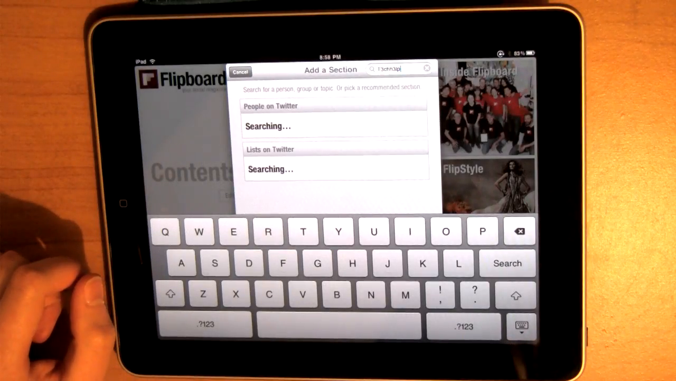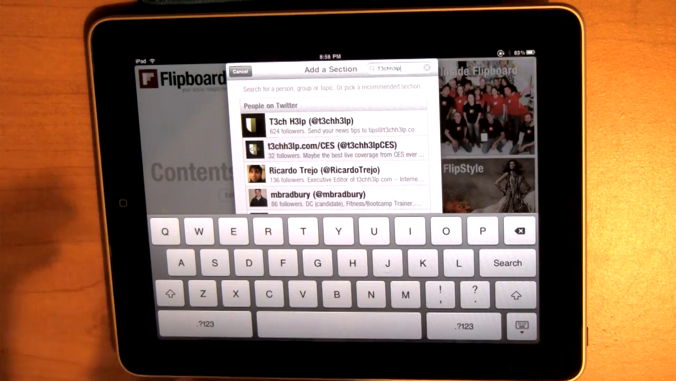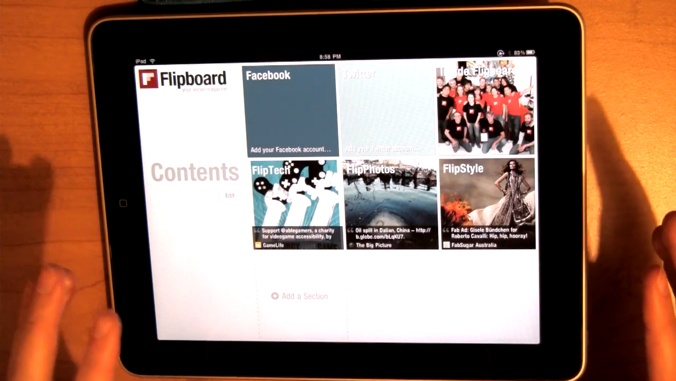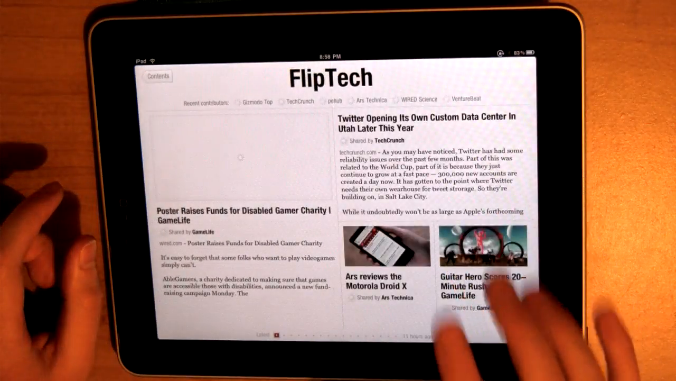So if we search Tech Help, it'll search people on Twitter and people on Facebook and different tastemakers that you'd be interested in following. Looking at the aesthetics, design elements, and the core interface itself, this app is really, really snappy.